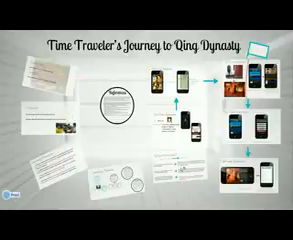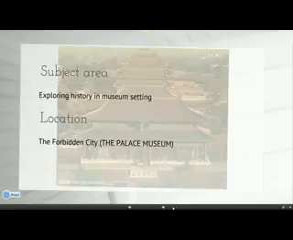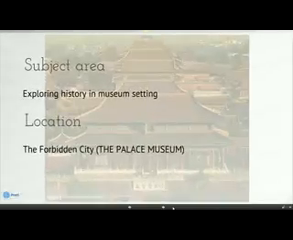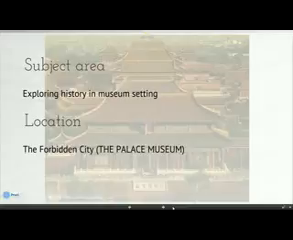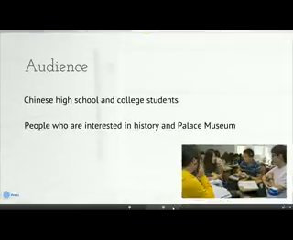This is the final presentation for my learning activity. In the learning activity, players can explore a historical mystery in Qing Dynasty in the Forbidden City. The target audience are Chinese high school and college students and those who are interested in history and palace museum.